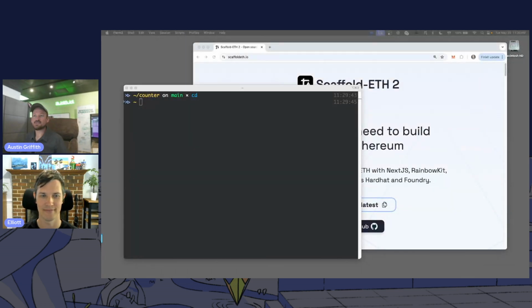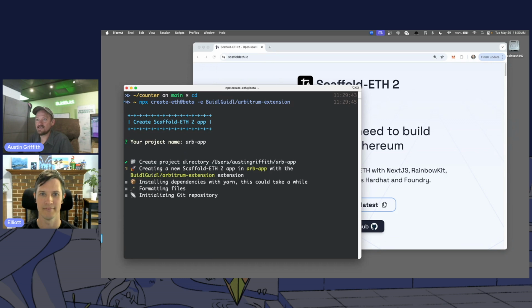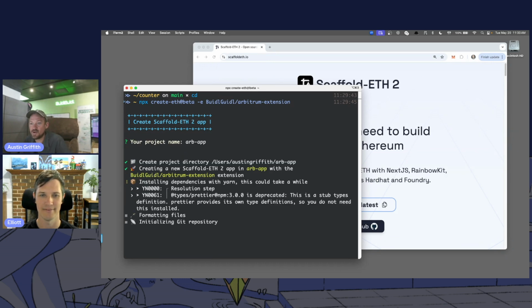Okay, here is the command you sent me. We're going to npx create-eth, just like we just did, but now we're using a beta version and we're using an extension, really edge of the state of the art, edge of the ecosystem. Here we go. We'll name it arb-app, something like that. This will be our first Arbitrum app.